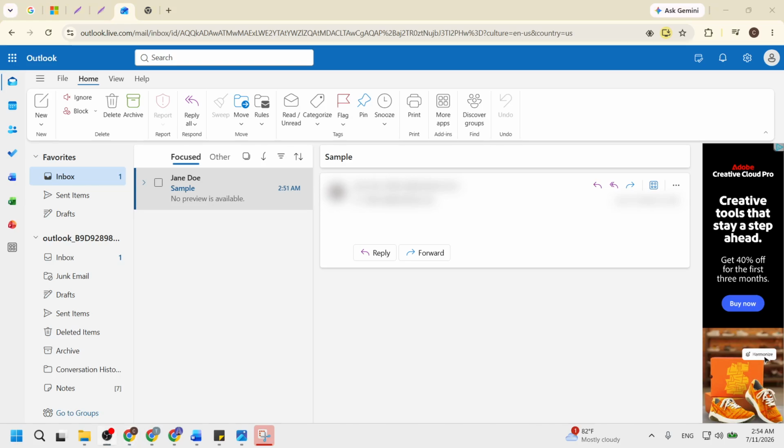That wraps up our guide on how to get on Outlook. Following these steps ensures a smooth login process. Remember, if you encounter any issues, you can always revisit each step to confirm everything is entered correctly.